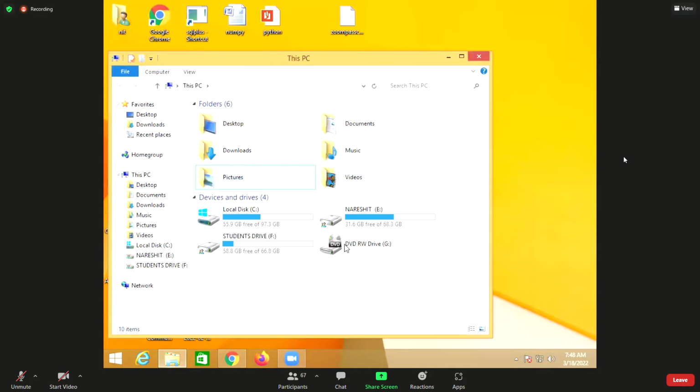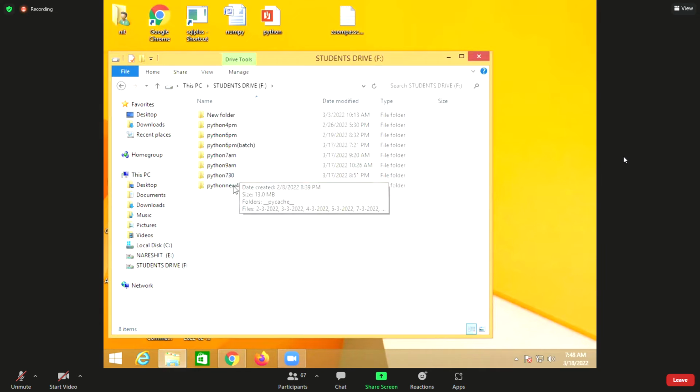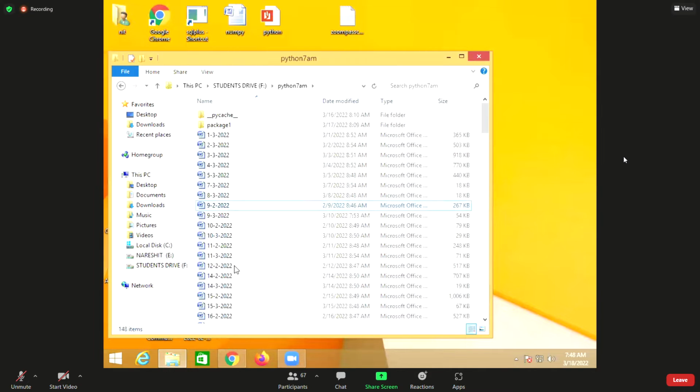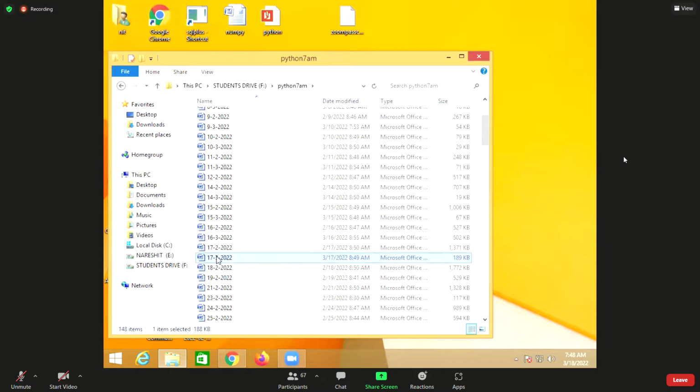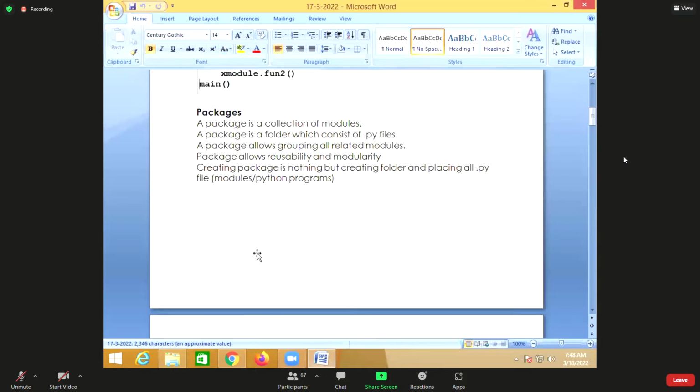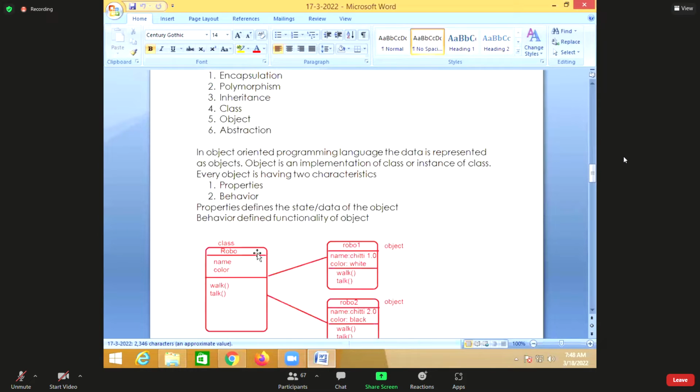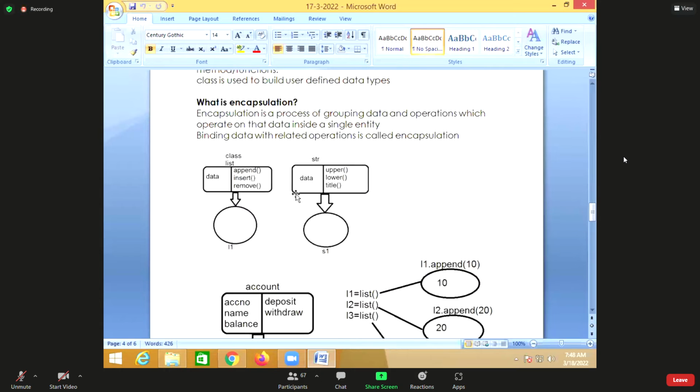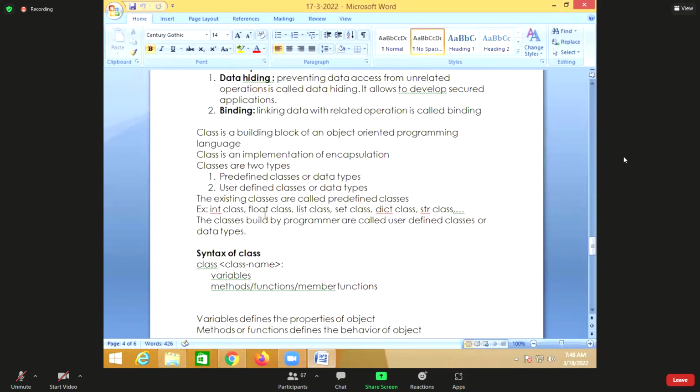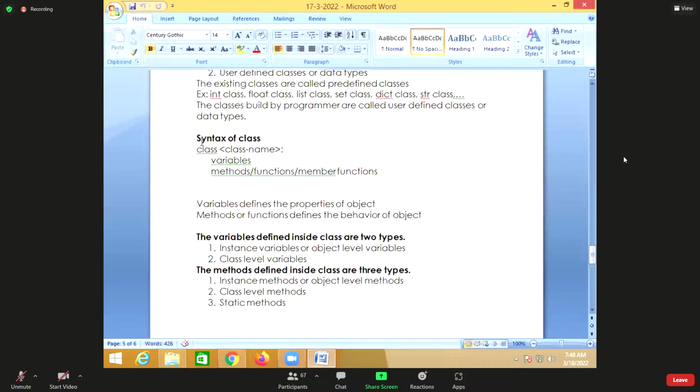So what we have in the last class. I started with object oriented. We have seen what is encapsulation, and I said about what is the syntax of a class.